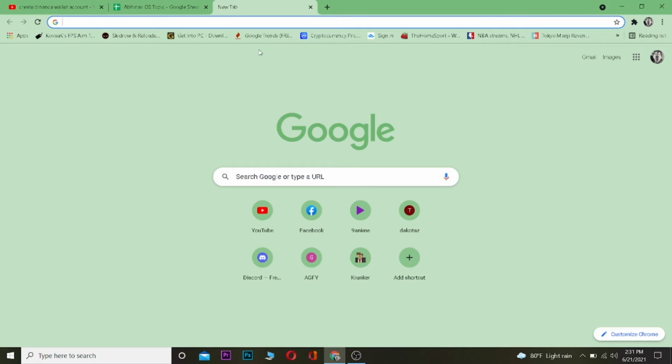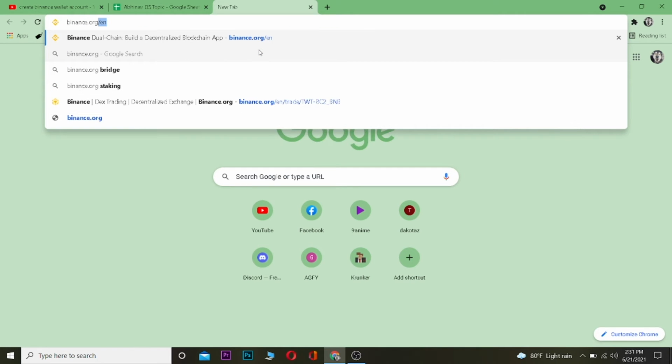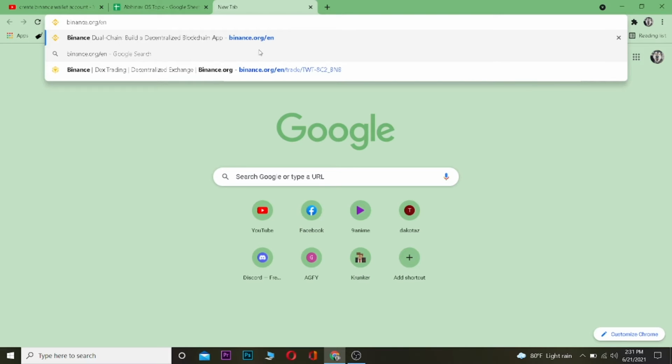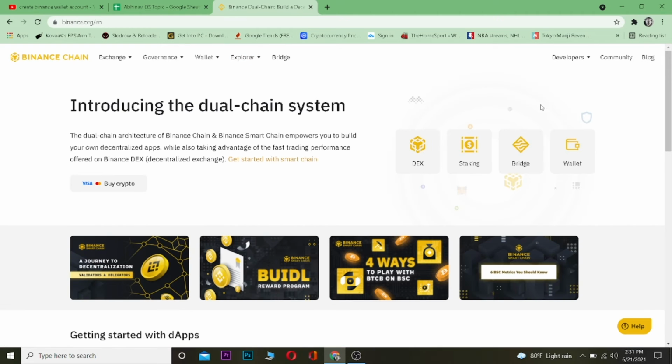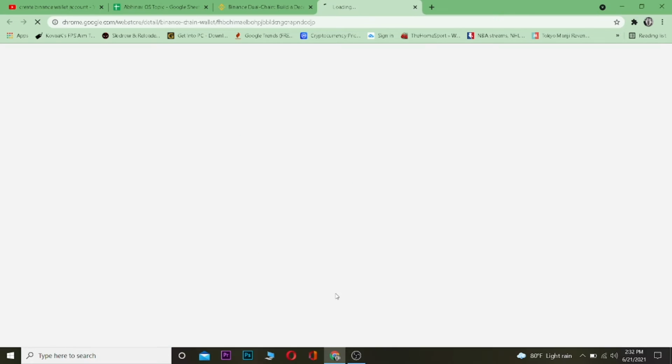Now, to log in to your Binance wallet account, basically what you want to do is go to this website called binance.org. You want to go to binance.org/en. Go to it. You want to click on where it says wallet. Click on it. Now you want to choose which wallet you have. So we have a Binance wallet, so I'm going to click on Binance Chain Wallet and click on continue.